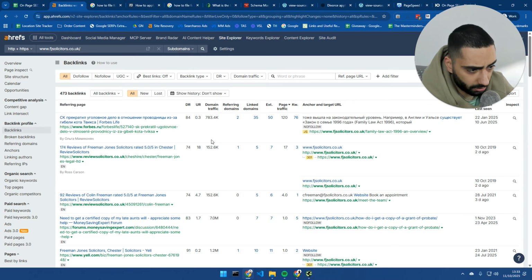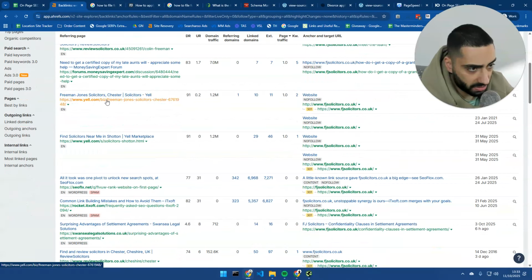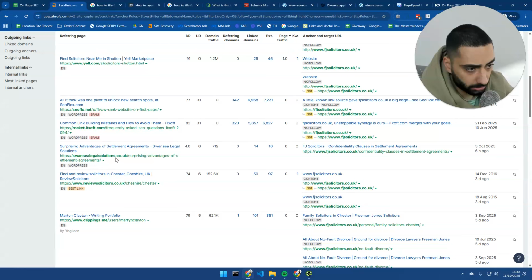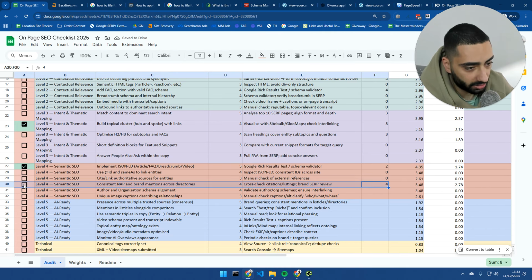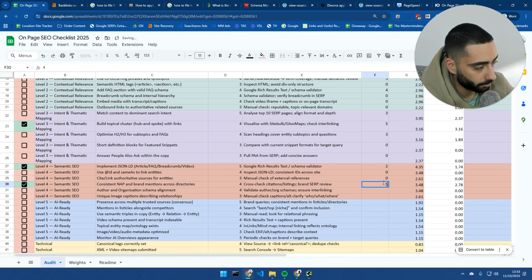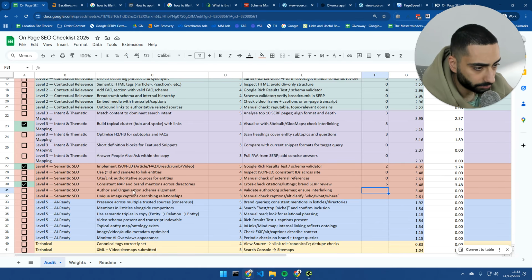So let's take a look here. They actually do have some citations just by looking at reviewsolicitors.co.uk. They've got Yell, for example, Swansea Legal. Yeah, they've got a reasonable size citation. Of course, it could definitely be better, but I'm going to put that down as, do you know what, I'm going to put that down as being a 5. With citations, it's something that you could always improve upon.